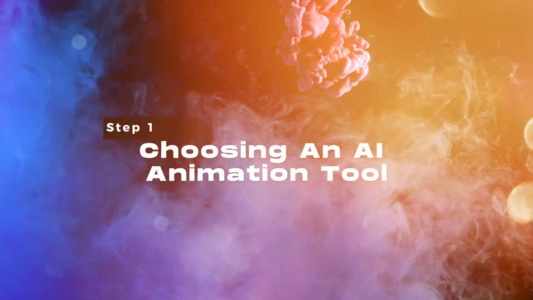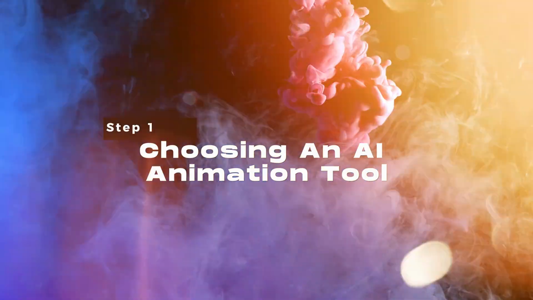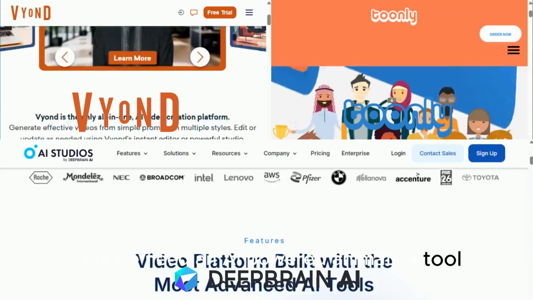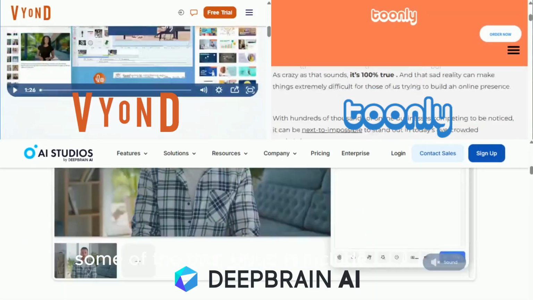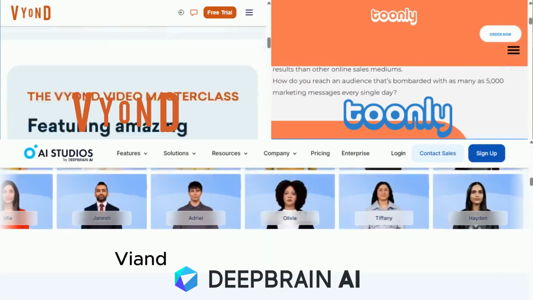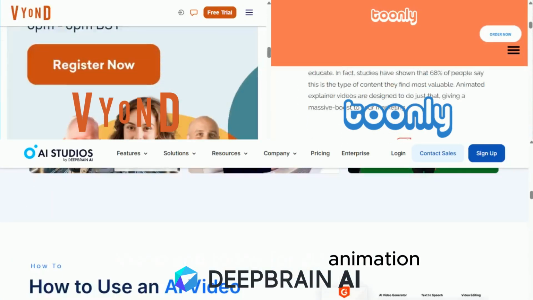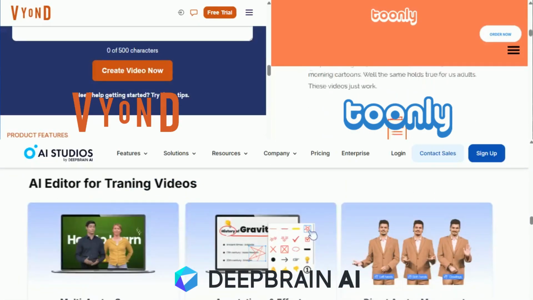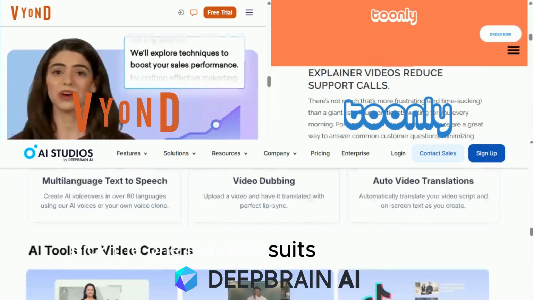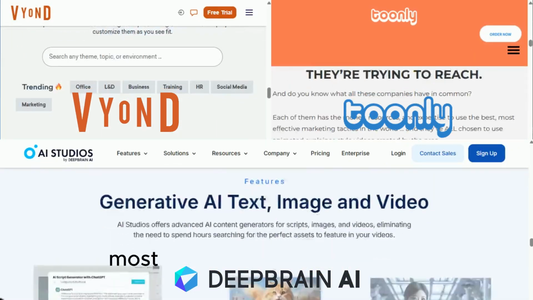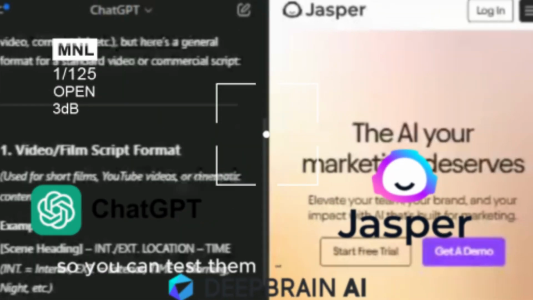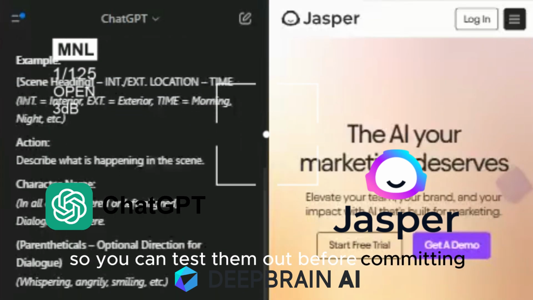Step 1. Choosing an AI animation tool. First, we need an AI-powered animation tool. Some of the best options include Animaker, Vyond, and Toonly for 2D animation, or even Deep Brain AI for AI-generated avatars. Pick the one that best suits your needs and budget. Most of these tools offer free trials, so you can test them out before committing.